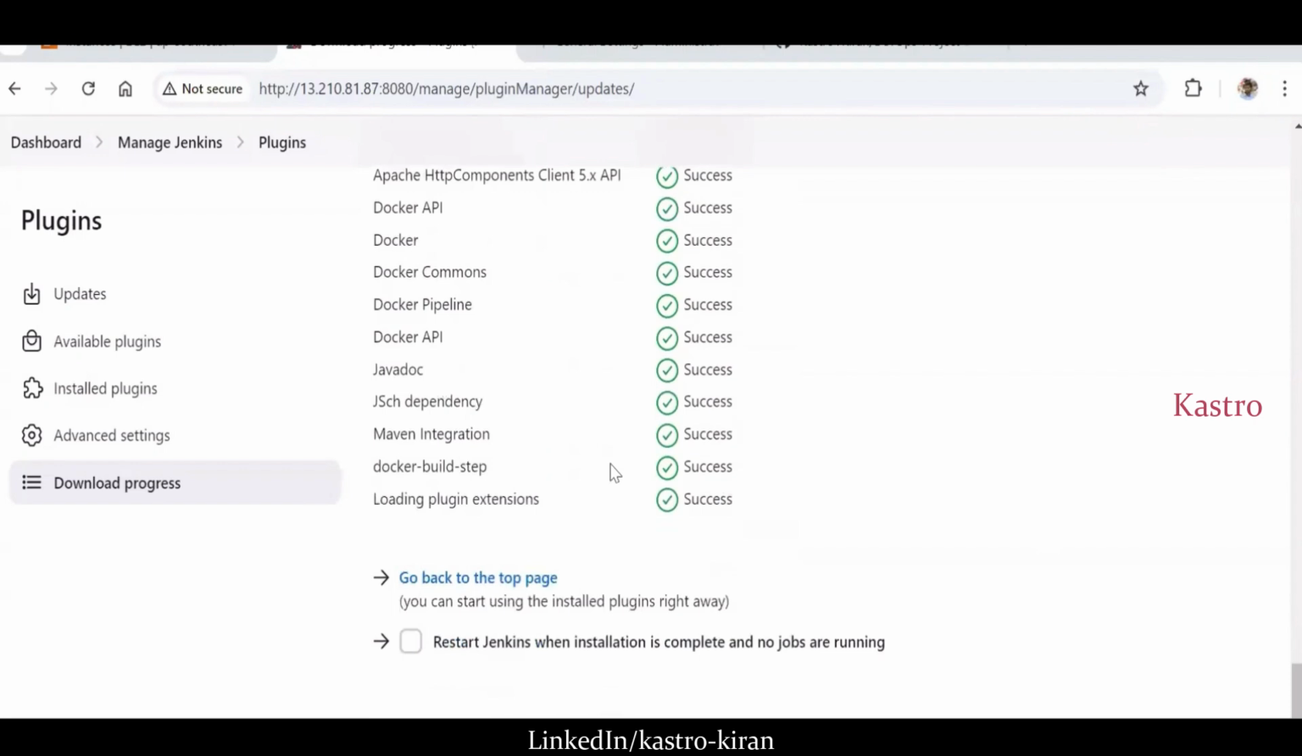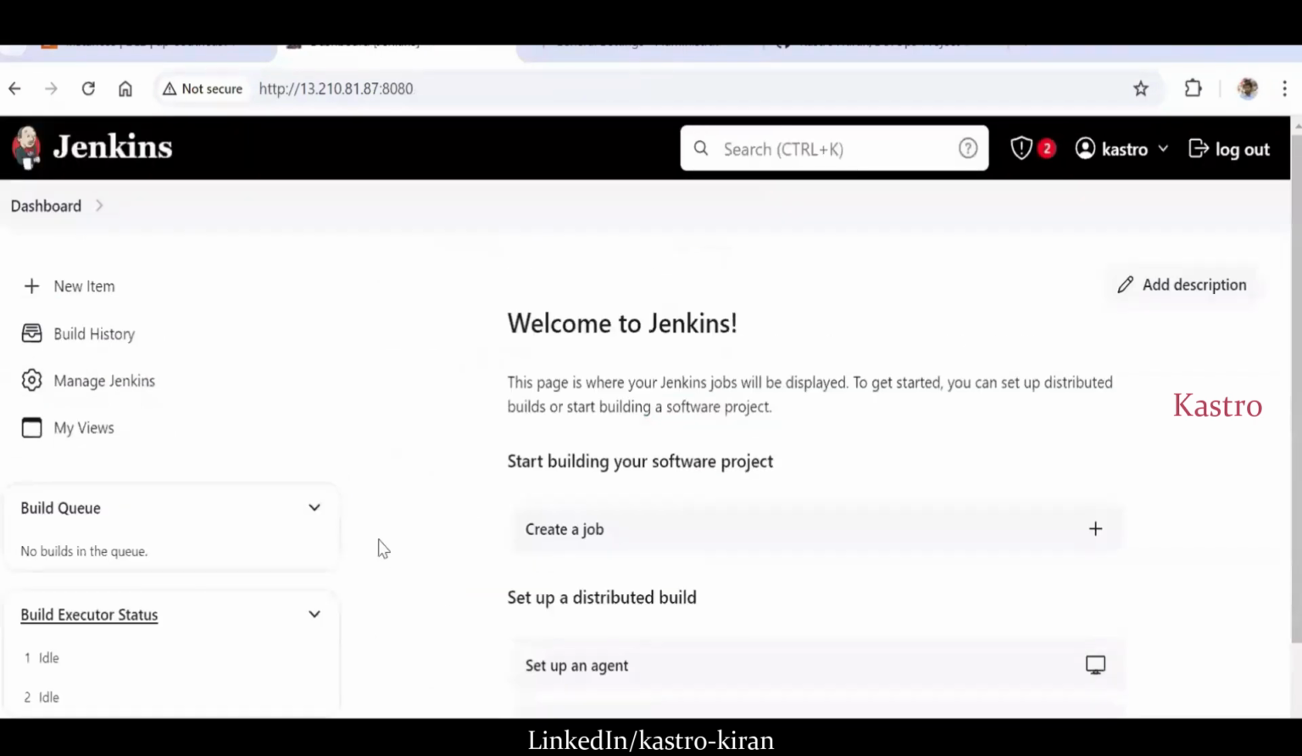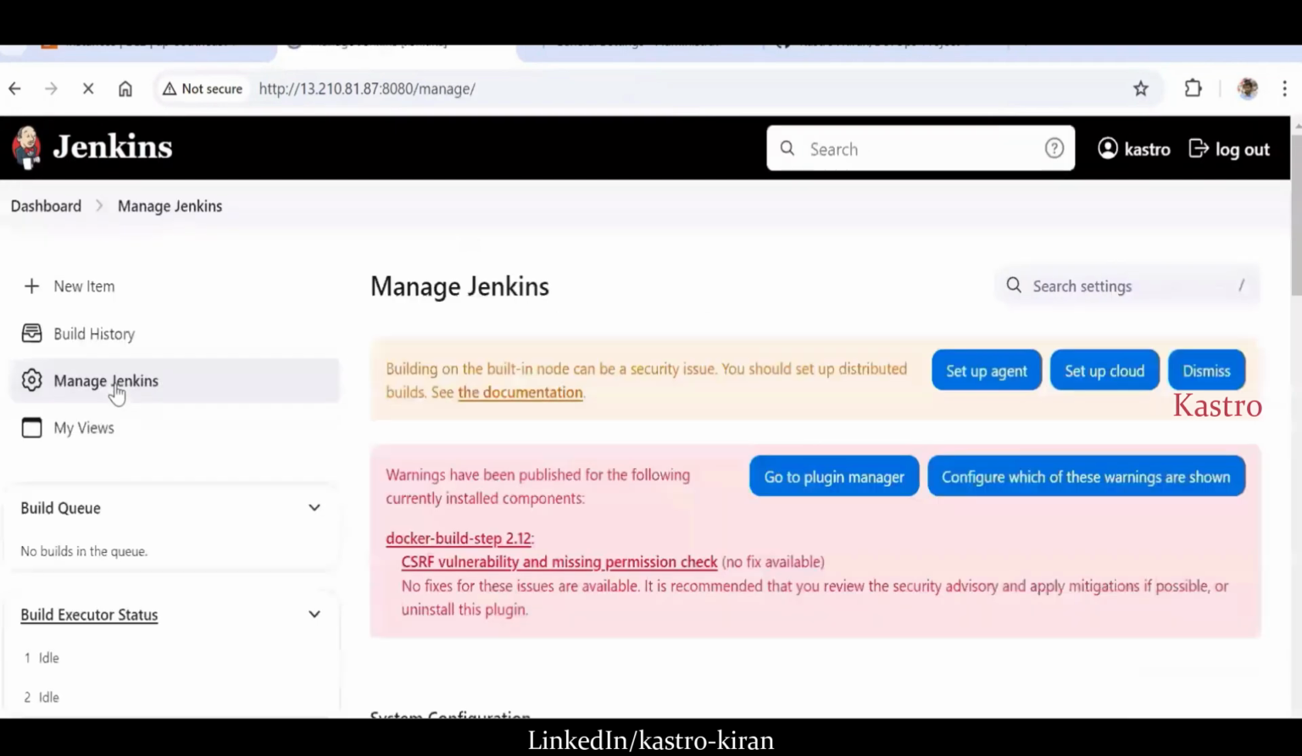So now you can see all the tools have got successfully installed. Once it gets installed, click on go back to the top page. Now we need to configure some tools which are required to work with the deployment of application. In order to do that, we have to click on Manage Jenkins.